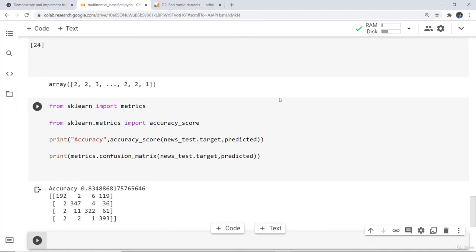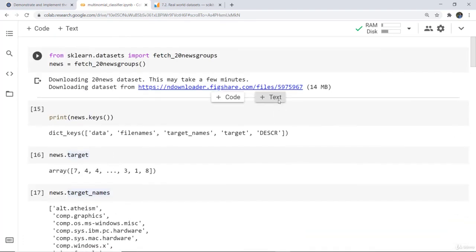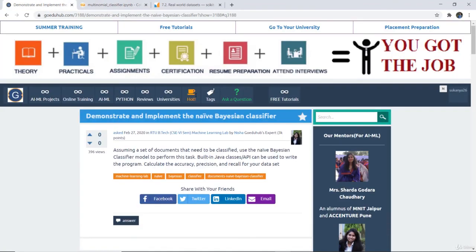So this is the complete set of code for the real world dataset which we used, our 20 newsgroups, and this whole code is also mentioned and written in the form of a tutorial on our official website, and the link will be given to you in the video description. This is all about the Naive Bayesian classifier using the multinomial classifier.